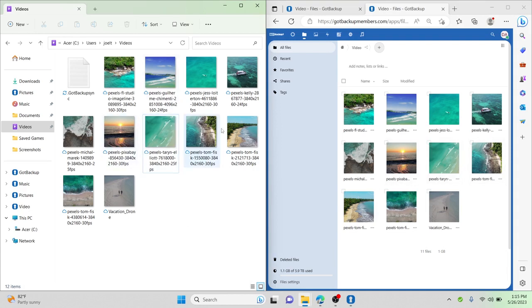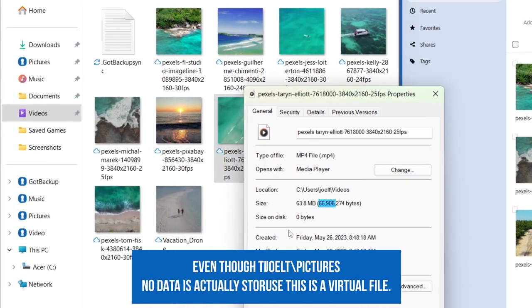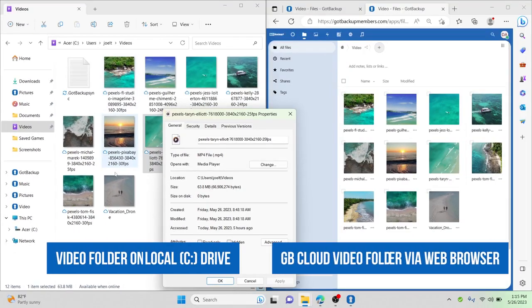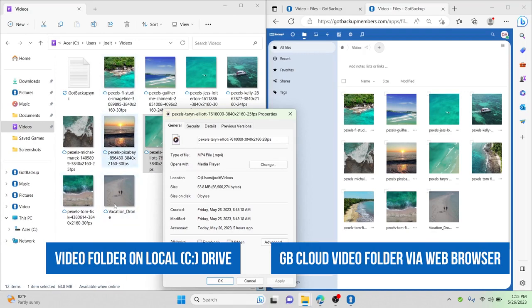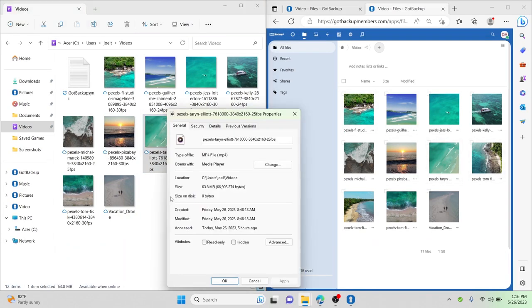Even though they're listed here, even though I could see them, look at this. I'm going to go to my properties. This is the size of the file. But look at this, size on disk. Remember, disk is your C drive, in my case. 0 bytes. Which means it's not physically here anymore. Think of this kind of like a shortcut. Remember we were talking about shortcuts? It's basically pointing to these files over here. There's no data on my drive. There's no more data on my drive.